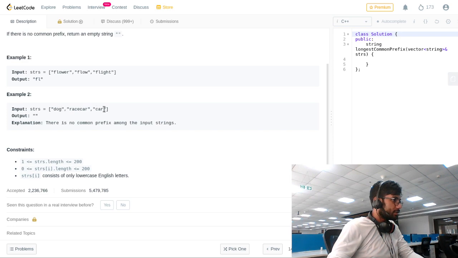Here there is nothing common in every string. There is no common prefix in any of the strings, so we have to return an empty string. The strs.length is going from 1 to 200, and strs[i].length is going from 0 to 200. The strings consist of only lowercase English letters, as given here.